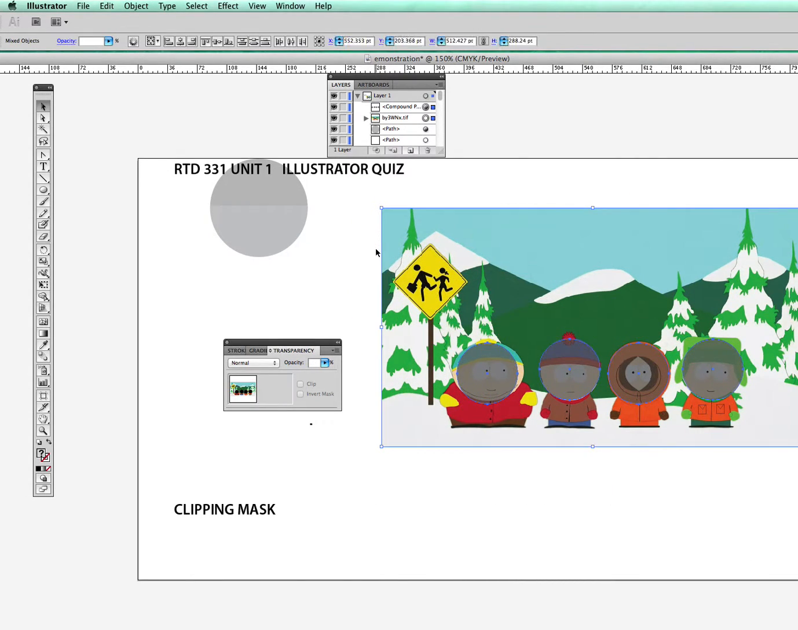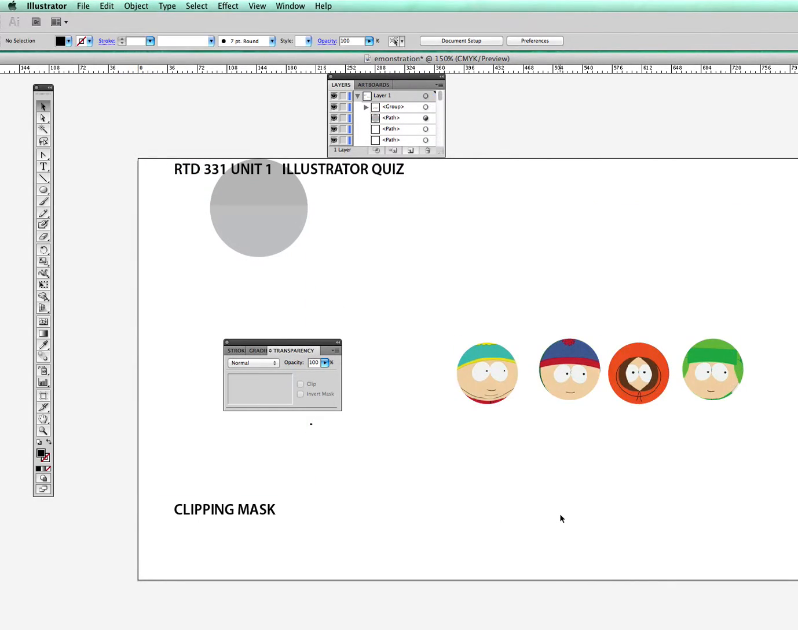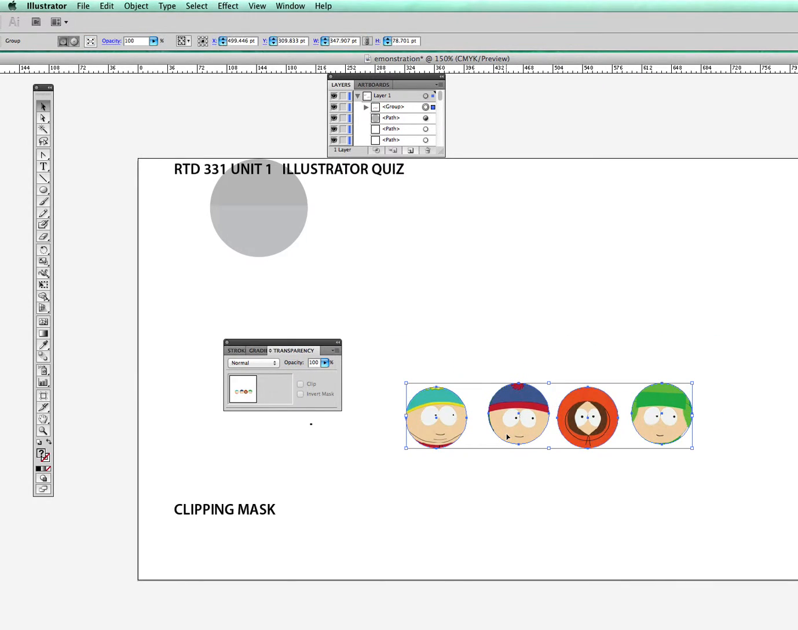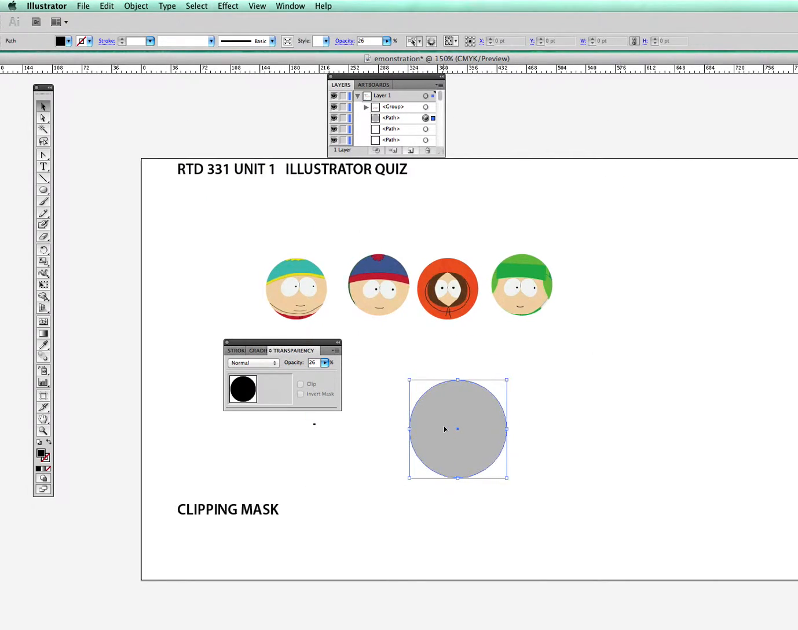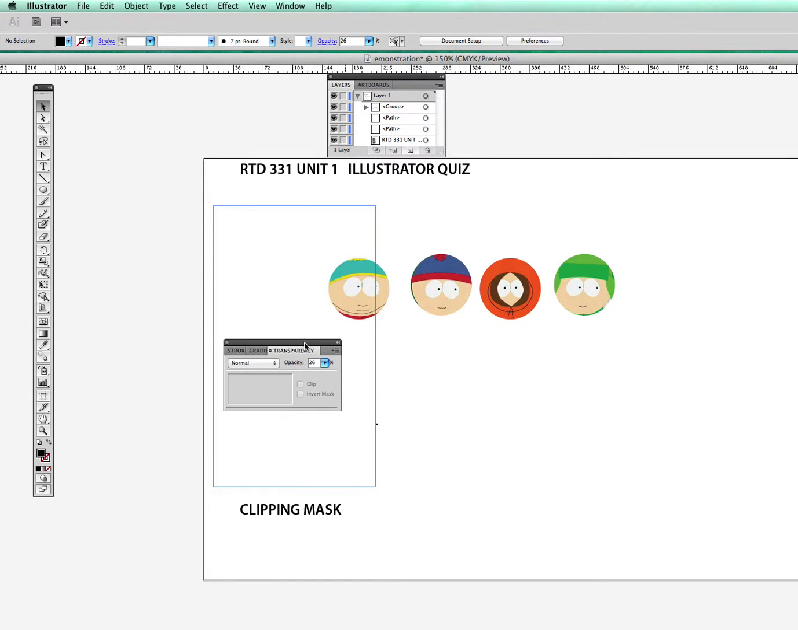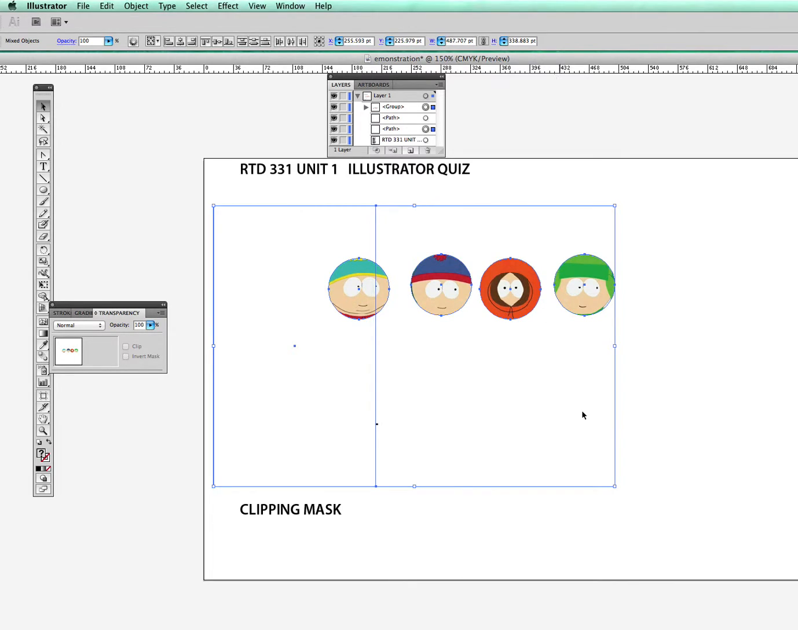And now I'll select everything at once. Once again, go Object, Clipping Mask, Make, and this time we can get all 4 of these characters without the rest of the background in that show. Okay, so those are the things that I'd like you to at least understand in Illustrator.